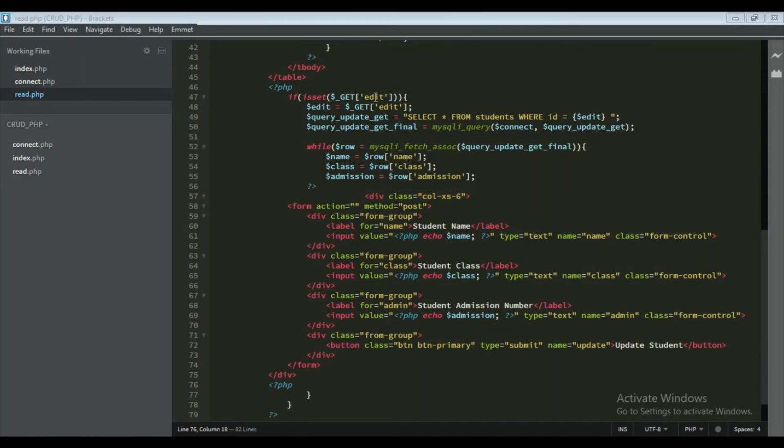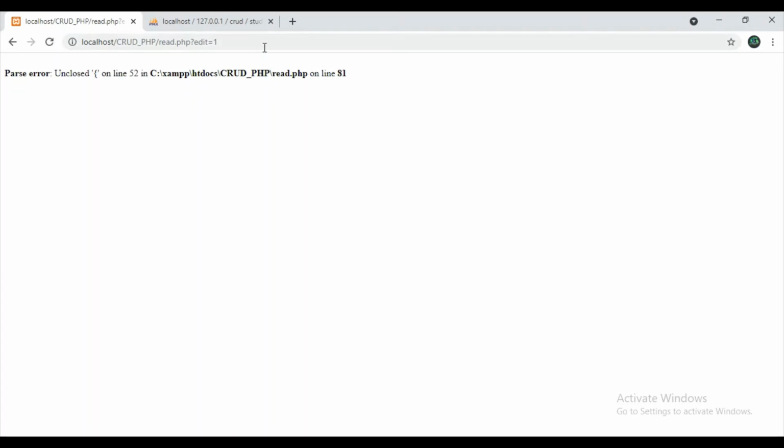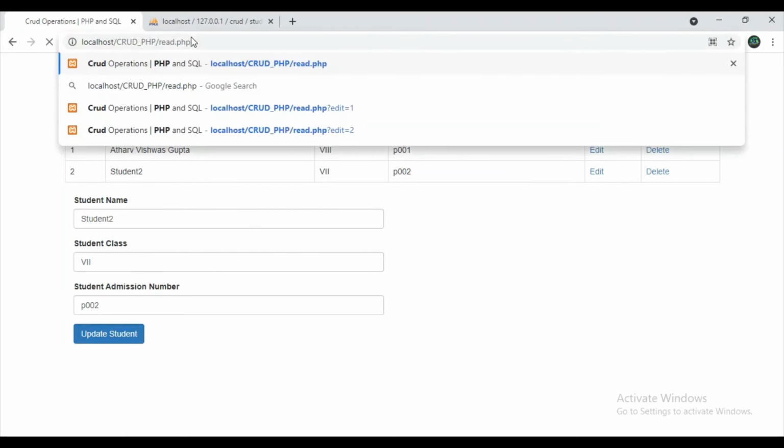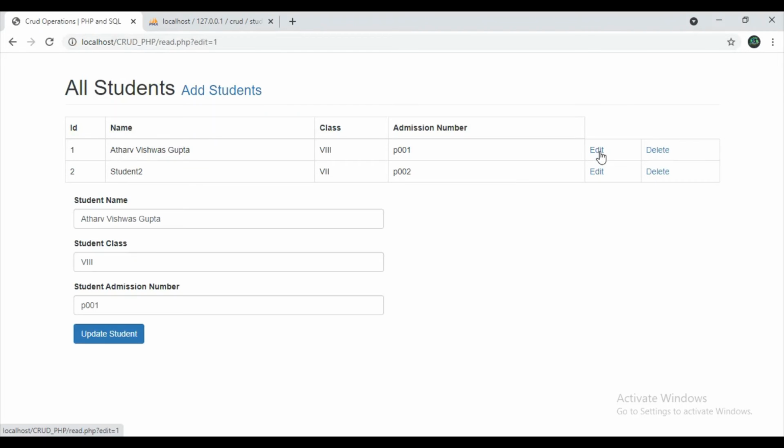Now this should be it. What about now? Okay, so now I'll click on student 2 and it disappears. And what if I don't? What if I go to the read.php and now click it? So you see, this was the magic.